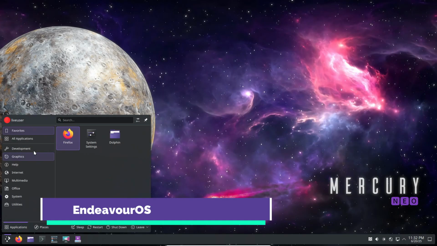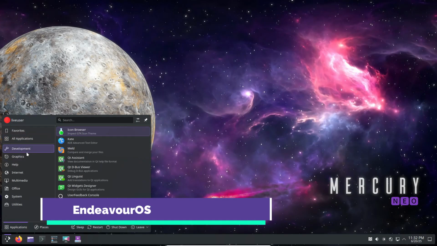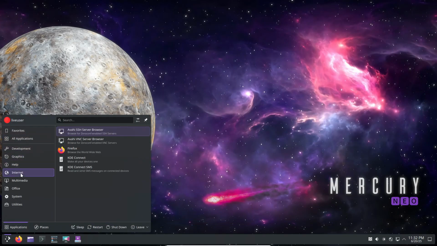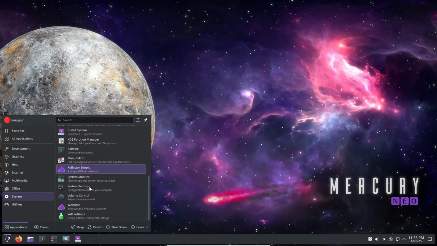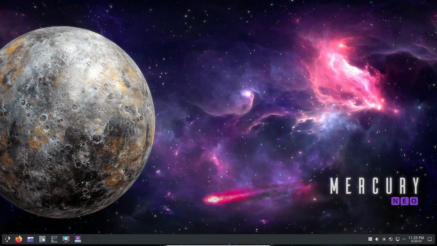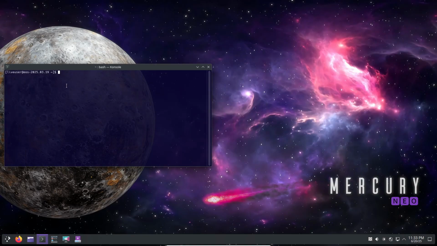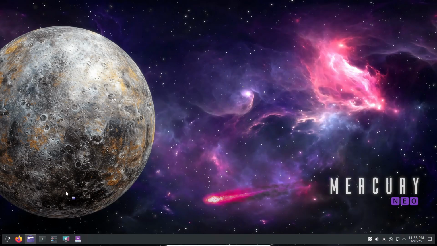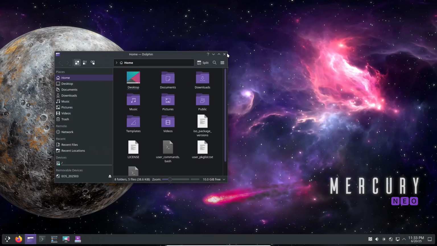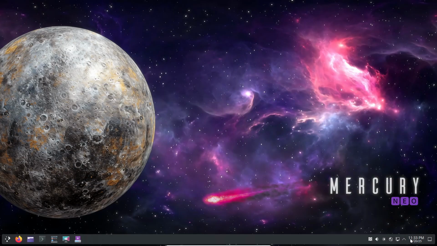Next is EndeavourOS, my personal recommendation for anyone who values learning Arch fundamentals but prefers a guided introduction. When you boot the live USB, you'll see a straightforward Calamares installer that walks you through disk partitioning, file system choices, user creation, and desktop environment selection. Unlike Manjaro or Garuda, EndeavourOS doesn't impose heavy theming. It installs a clean GNOME, XFCE, or KDE setup depending on your choice, then hands you the reins.